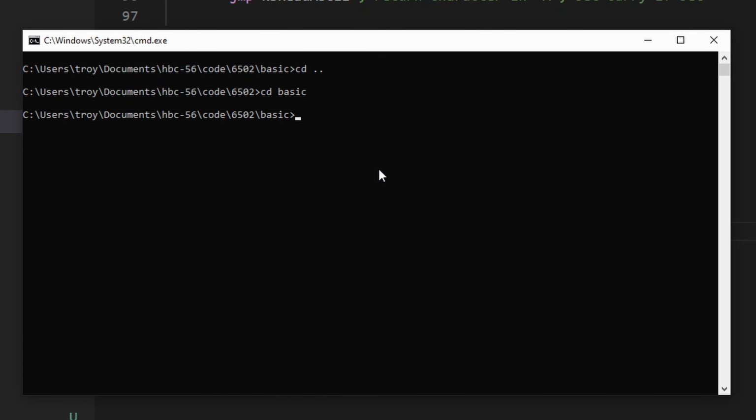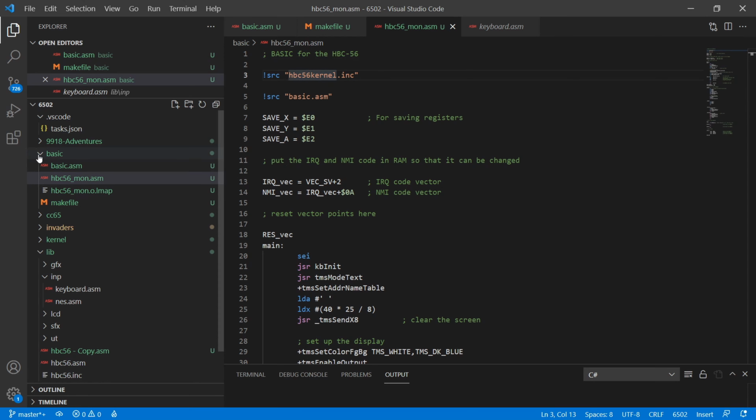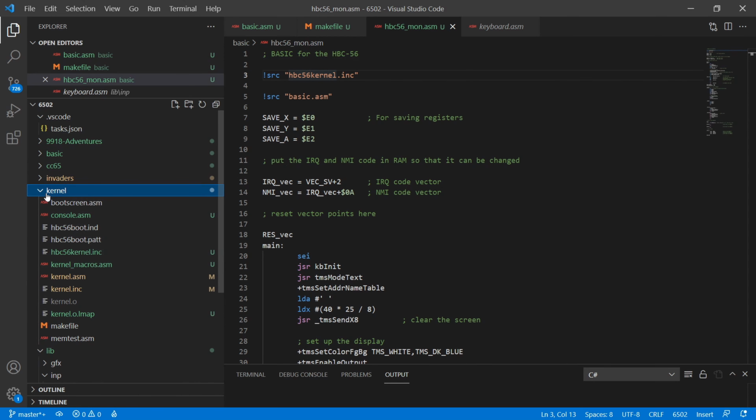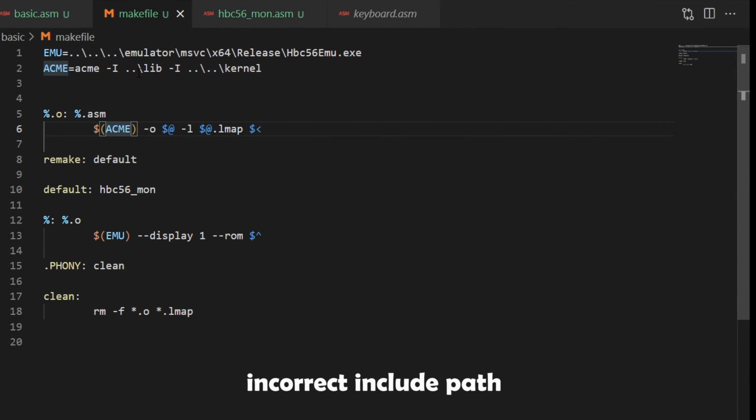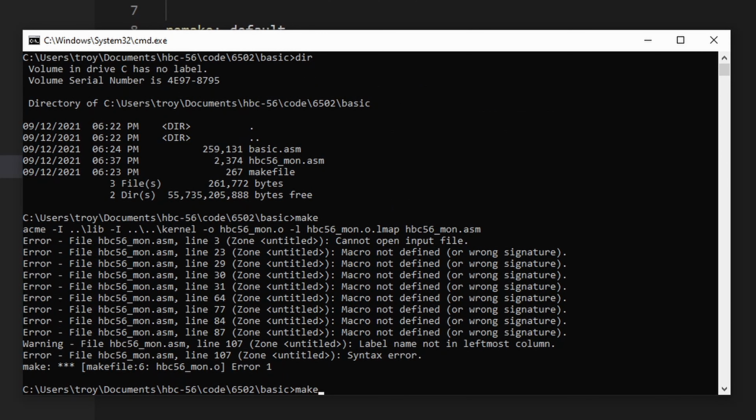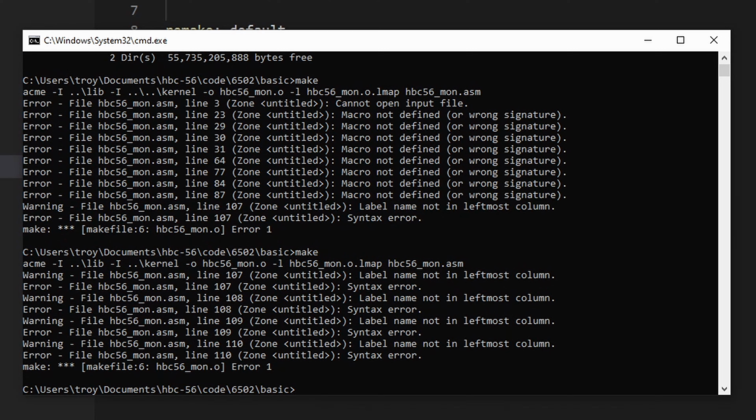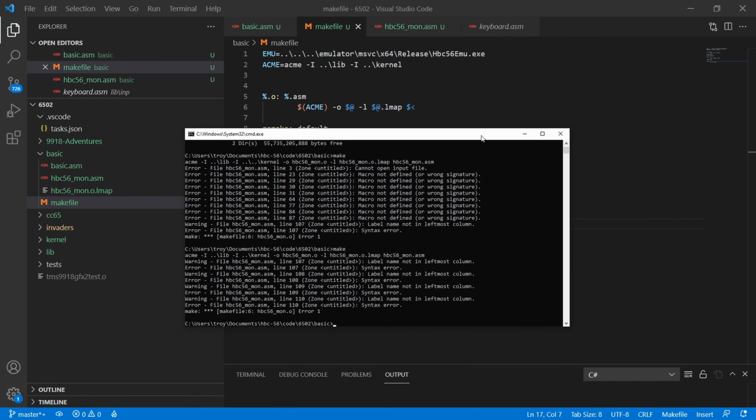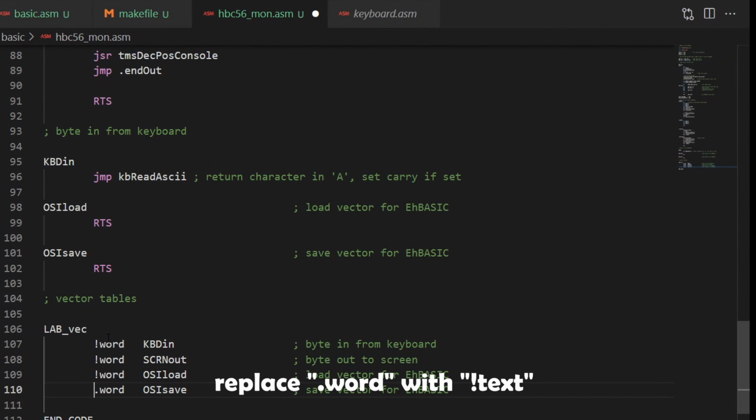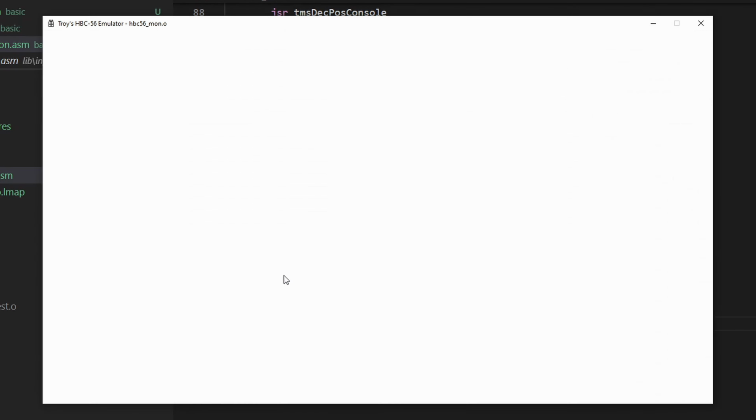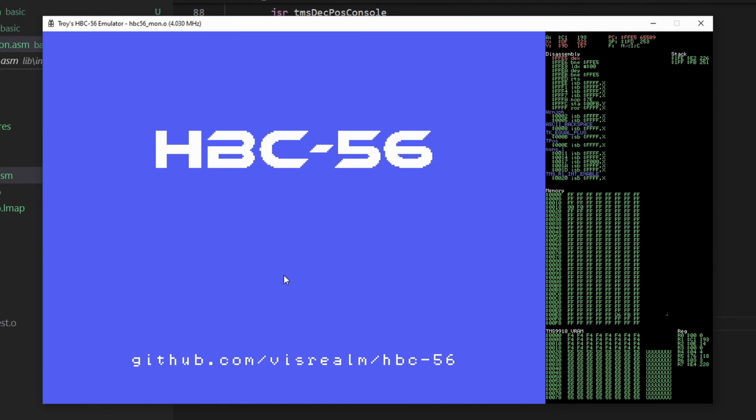Okay, missing file. Let's see. So it's the kernel that it can't find. Could be an include directory in the ACME command. Let's have a look. Yeah, I forgot to update that path. Okay, try again. So we're further, we've got a syntax error. Let's just have a look. Where is that? I forgot to update that for the ACME syntax. Okay, let's try again. Well, it assembles, that's a good start.